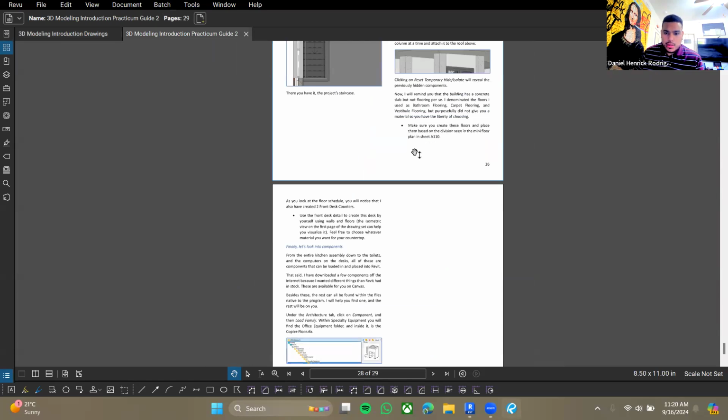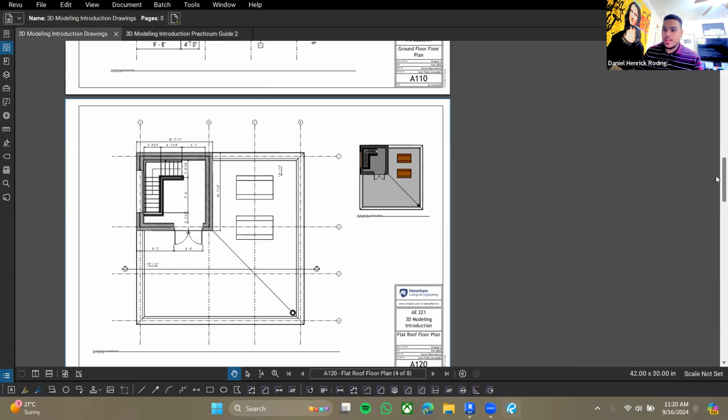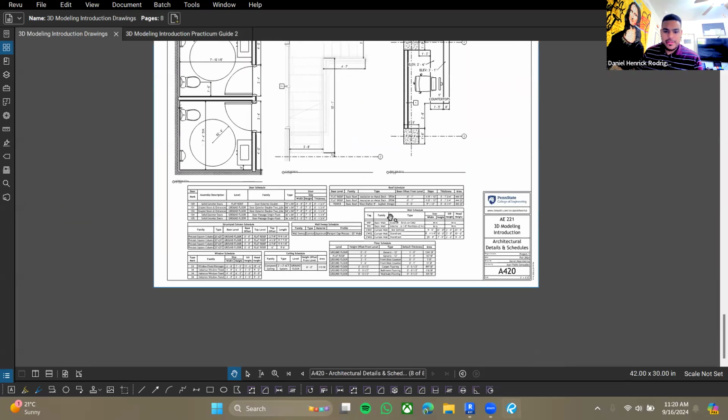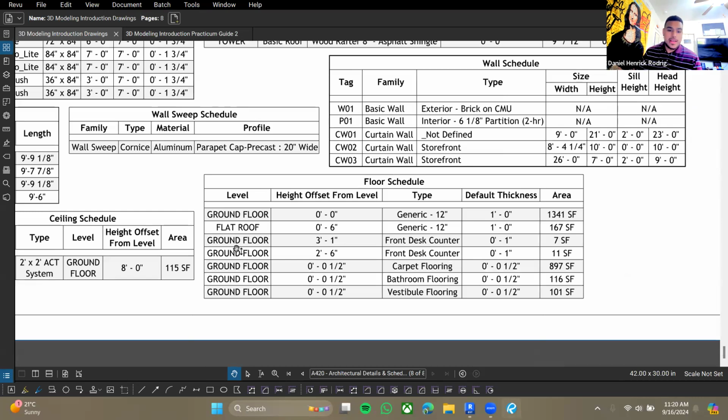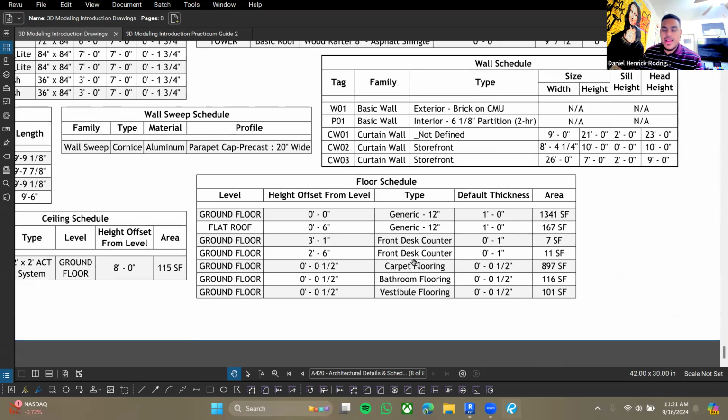Floors, and then front desk. Yes. Okay, so another thing that you might be confused here is that if you look at the floor schedule, you're gonna notice that I have here front desk counter, right? And you're like, why the heck is a counter a floor? Well, these are just little tricks in Revit, right?